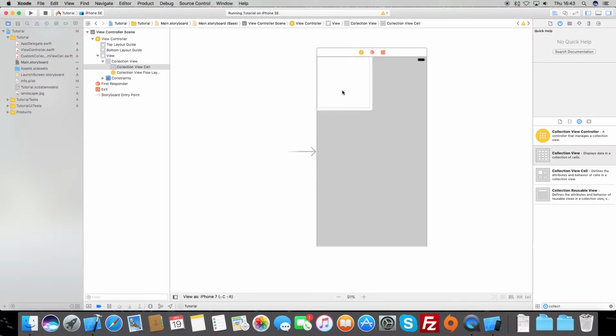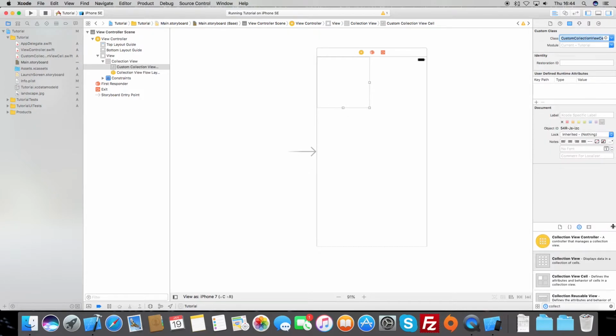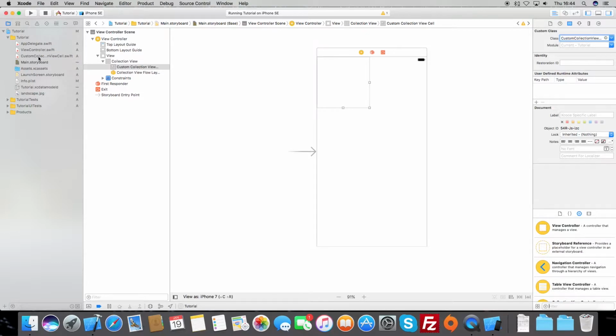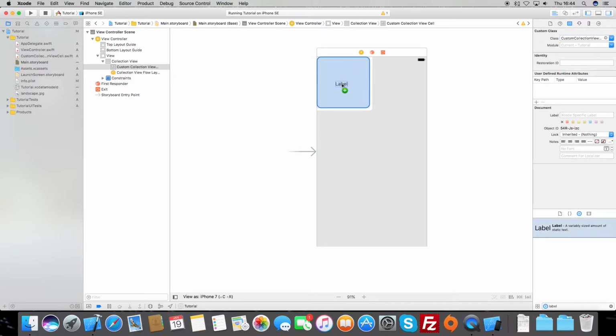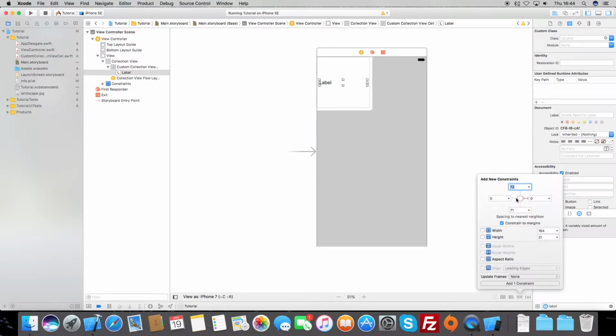Now open the main storyboard, click on the collection view cell, go to the identity inspector. In the class, say custom collection view cell. So now what we've done is assigned this class, custom collection view cell, to this cell. Now let's add a label. Just drag and drop it, make it a little bit wider, set the constraints of course.